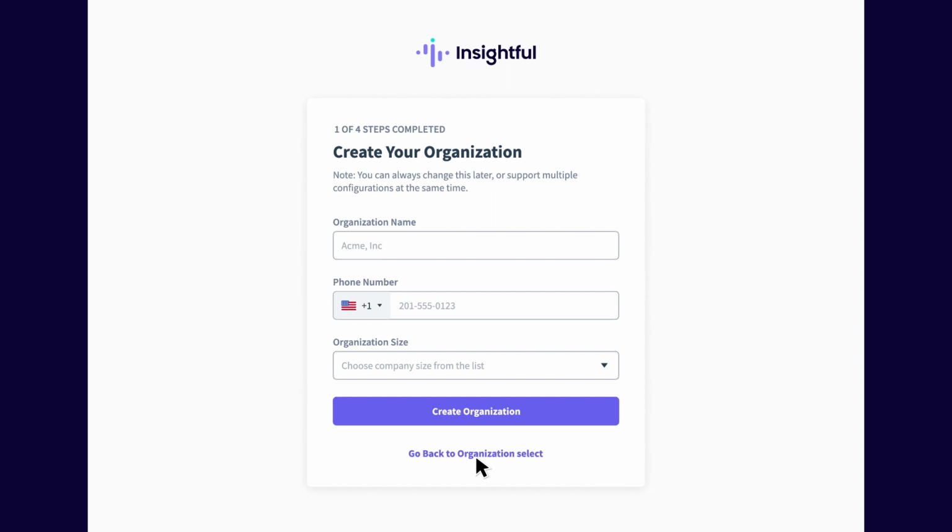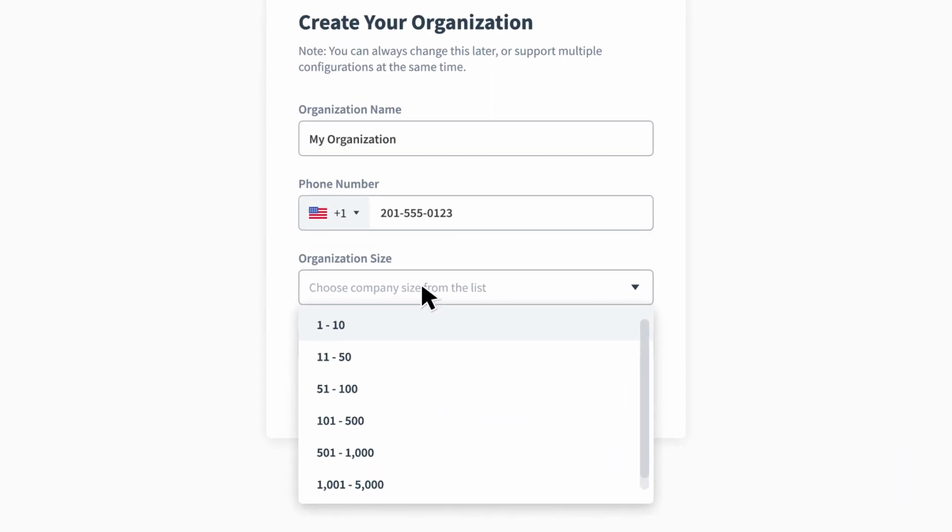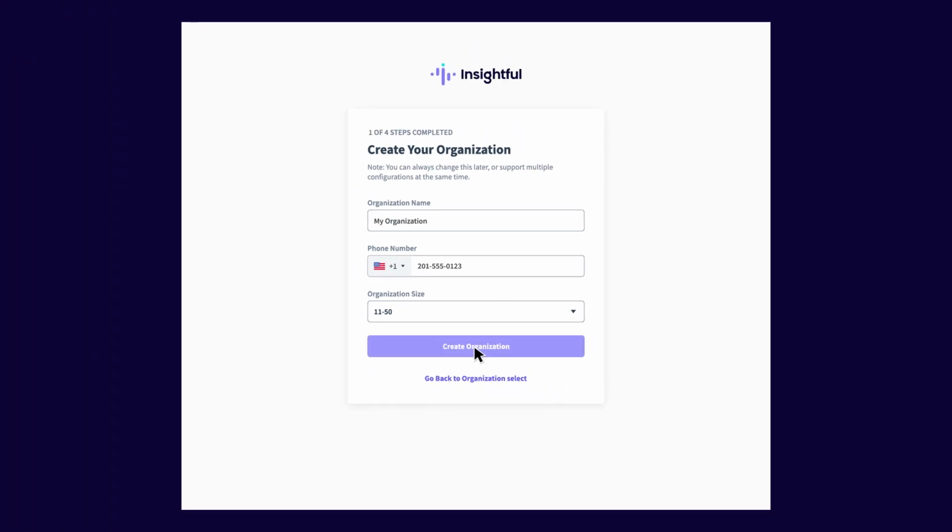Here, you'll be asked for information about your business, so we can best tailor Insightful for your needs. Things like your industry and the size of your team. When you're choosing your team size, think about how many employees will ultimately have Insightful installed on their device.